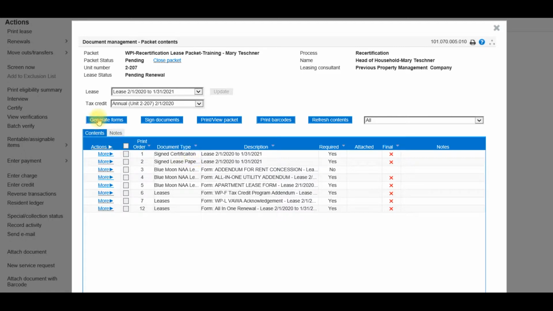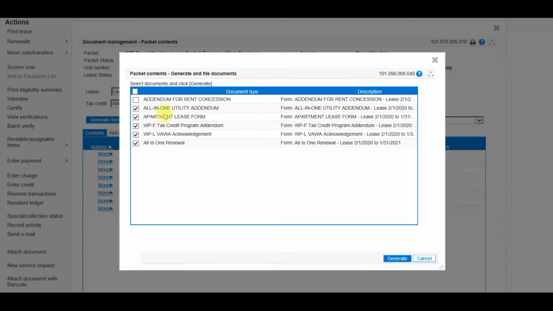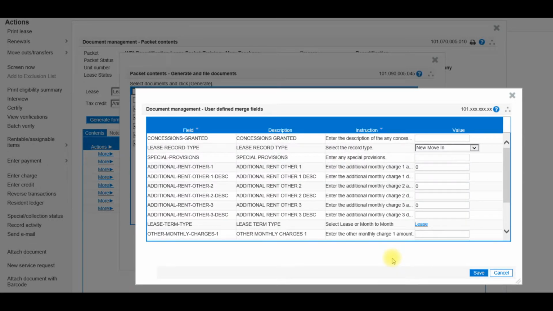So we'll click Generate Forms, and all of the required documents will be pre-selected. We'll select Generate. The User-Defined Merge Fields box will open. You may need to change the value to a renewal or add in a rent amount. Go ahead and select Save.